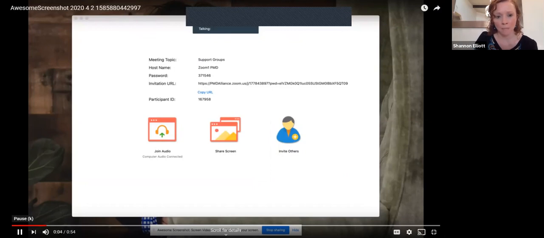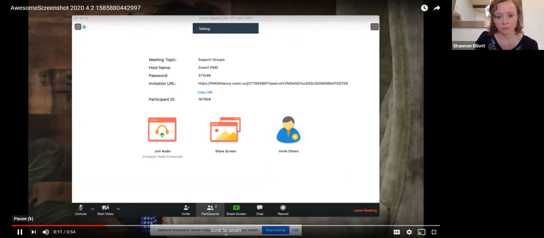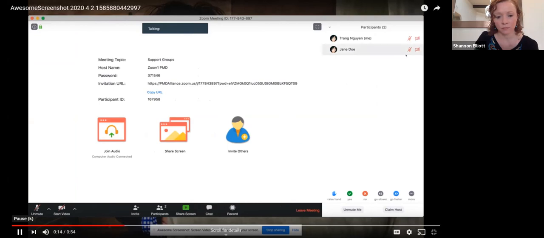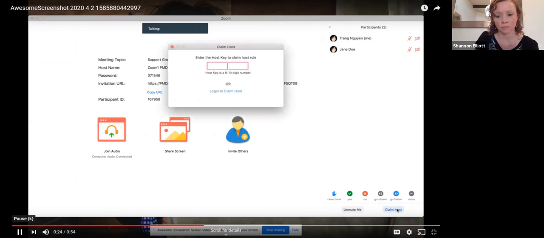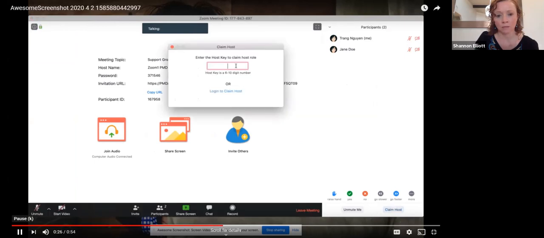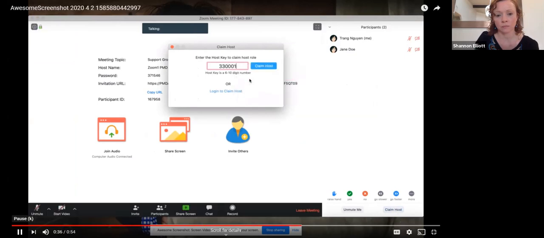The way you do that is you'll want to hover over your screen, and on the bottom here there's a participants button. Go ahead and click on that, and this will open up a list of all the participants in the meeting. And then at the bottom of that box you'll see this claim host button. You can go ahead and click on that, and then it will ask you to put in the host key, which we will provide to you. So go ahead and copy and paste whatever that host key is and hit the claim host button.